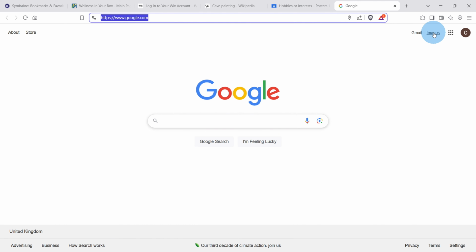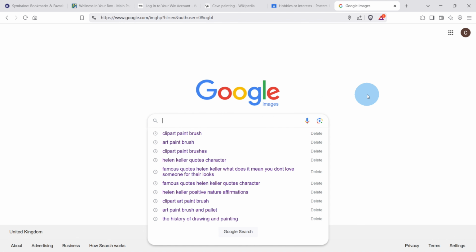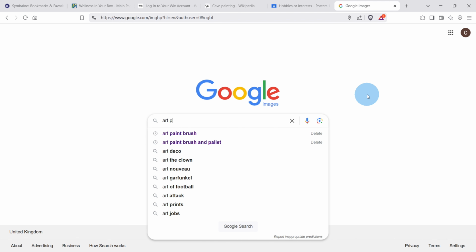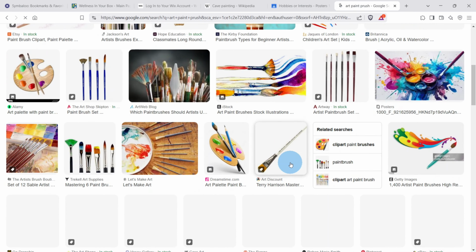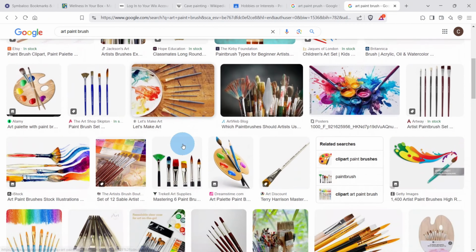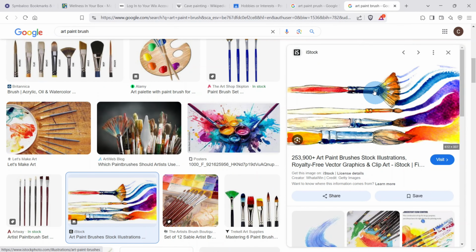So we go to images up here on the right hand side, and then I'm going to put in art paintbrush. I think that would be nice. Let's see if we can get what we had before. Here we go. Okay, yep, this will do here. So we click on the thumbnail. These are thumbnails, just giving you previews of various different images. So we click on that first, and then we right click on the actual image itself.